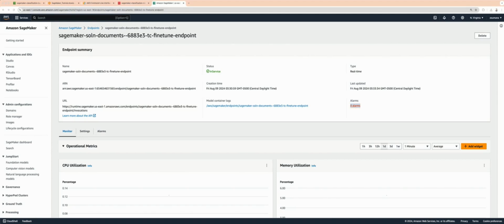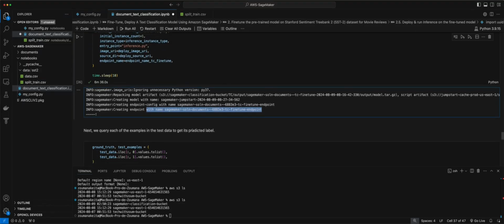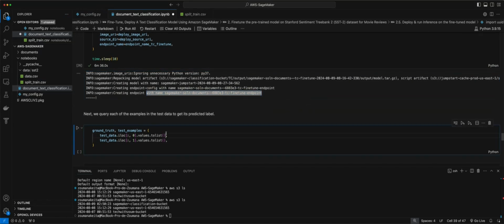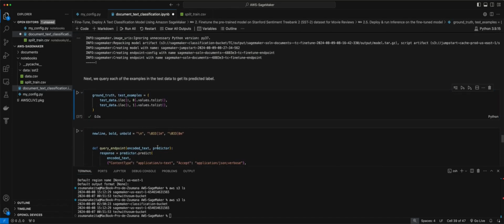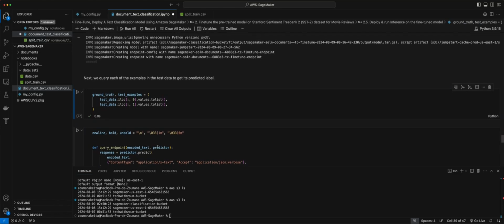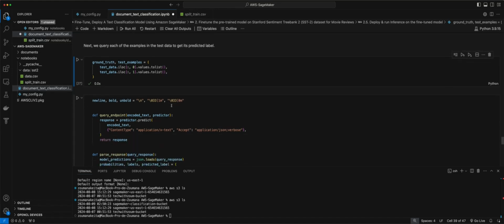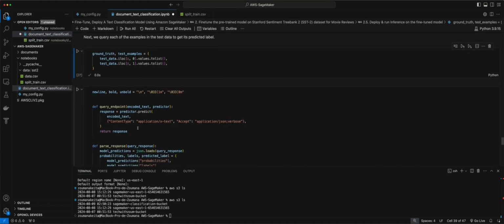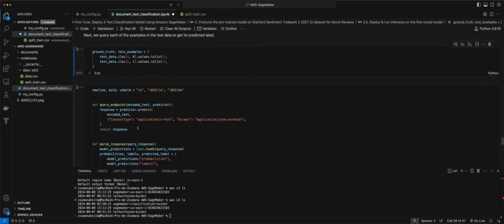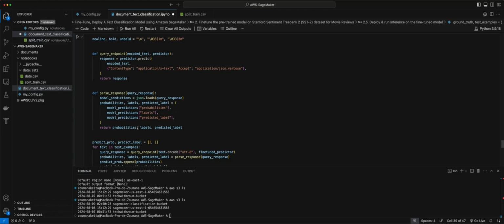Now let's get back to the code. With that endpoint available, we can test the model by getting some ground truth and test examples to see the model's performance. The goal here is not to provide you guys with the process of getting the best model. The idea is to walk you through the process of training a model and deploying that model into production using SageMaker. So the way you want to train the model is completely up to you. And here we have the query endpoints.